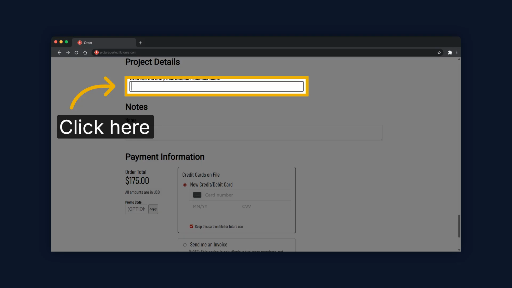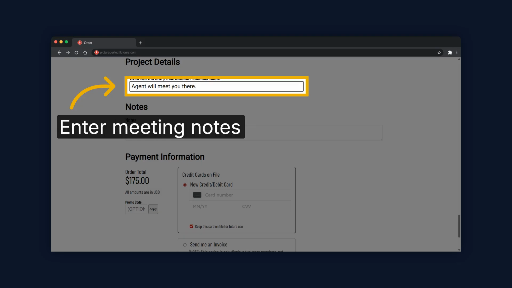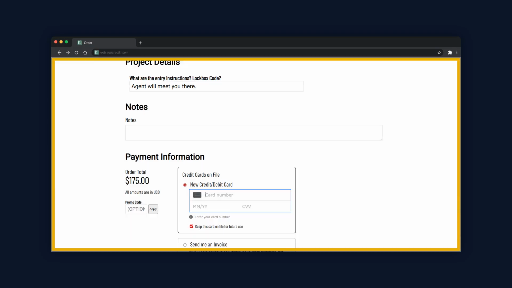Add project details. Enter any helpful entry instructions, directions, or other important information for your appointment. Enter your payment information to finish scheduling your services.